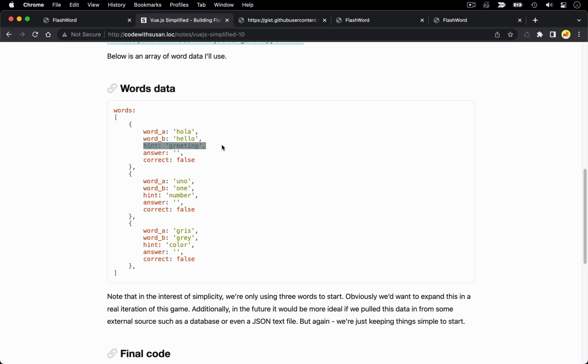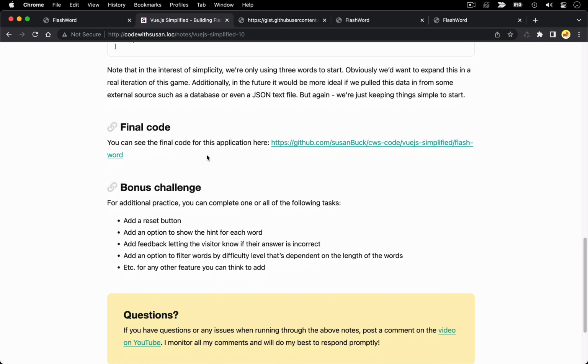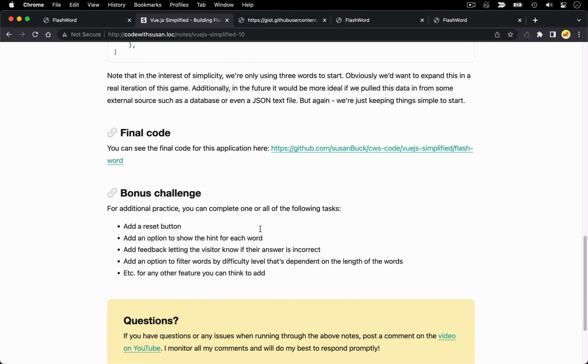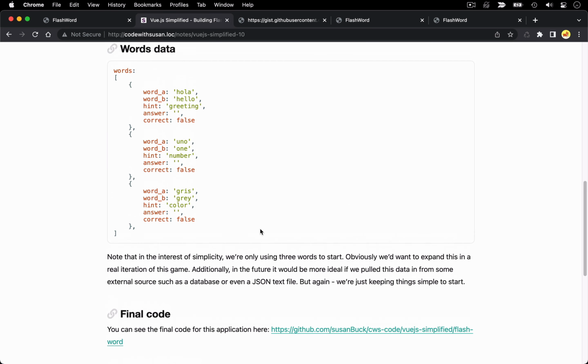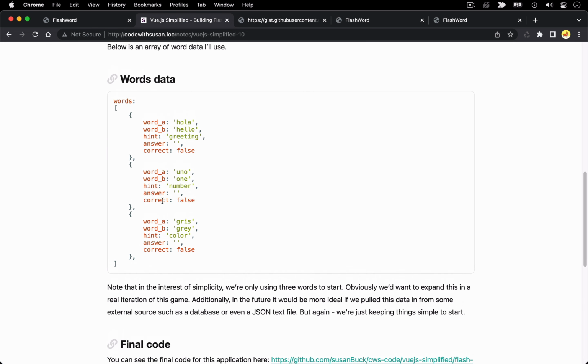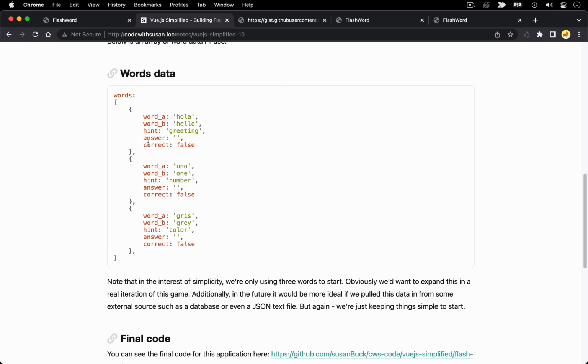I also have a data property for each of the words to store a hint. This is not something we're actually going to see in our final version in this video, but down at the end I have some bonus challenges you can practice with. One of the things is to give the user the option to see that hint, so that exists if we need it. The other properties I have for each of the words is an answer property that is going to store whatever answer the user is typing in for that particular word, and then a Boolean value for correct, true or false, whether or not they got it correct or not.